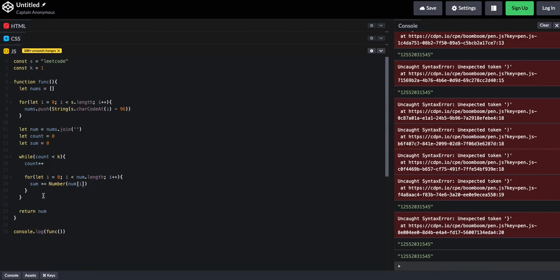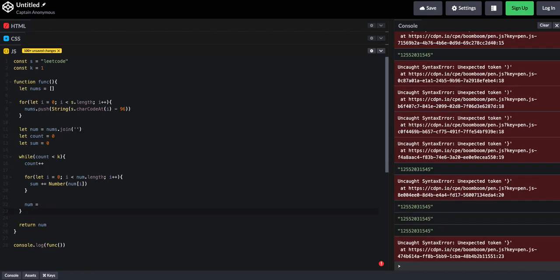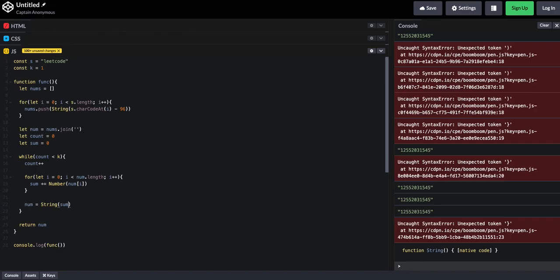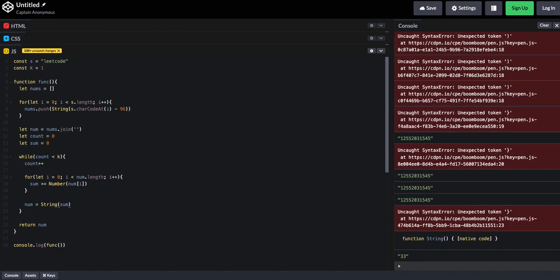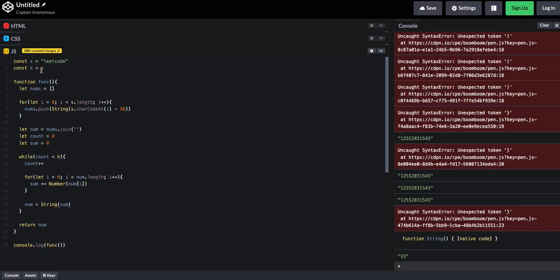Okay, and then after that we're going to reset num to String(sum). And now we get 33. And so if we come over here and look at this, this is the variable I grabbed. First transformation is this, and we're getting 33. Good. And since I set it to k, this is only executing once.